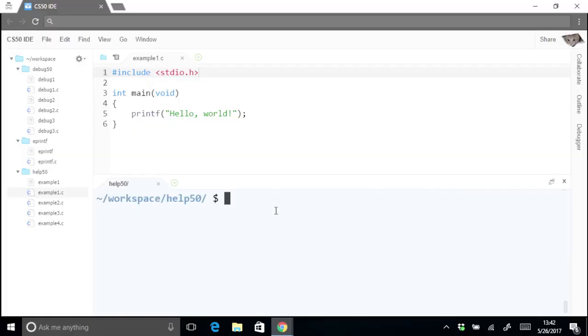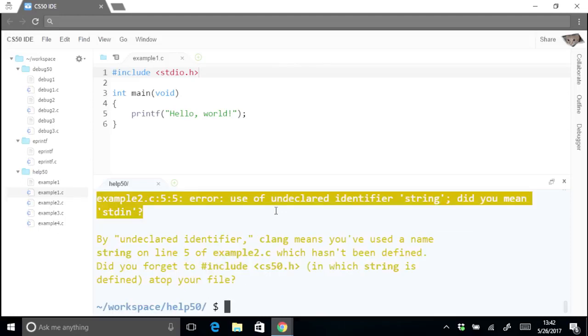And if you can fix that one error at the beginning, it might resolve one or more or all of the remaining errors. So I'll clear my terminal window, and we'll try this again. But we'll preface this by saying help50 first. So help50 make example 2. Let's see. Use of undeclared identifier string. Did you mean standard in? Well, I'm assuming probably not.